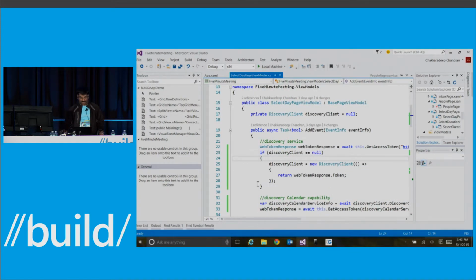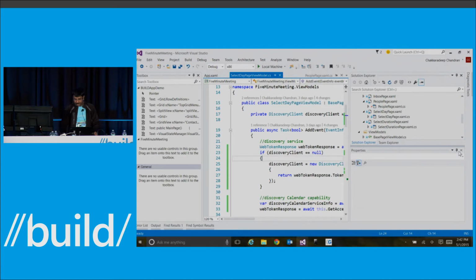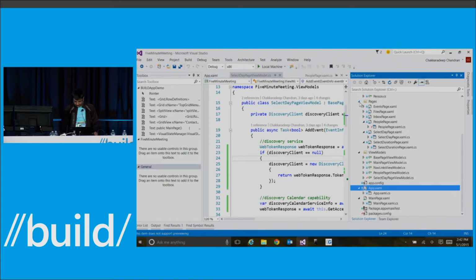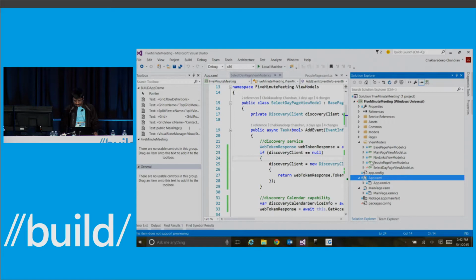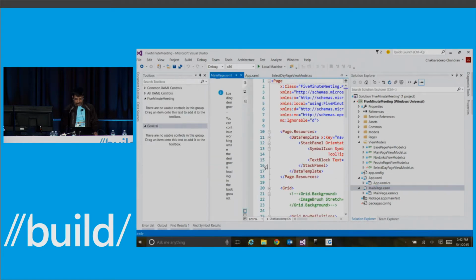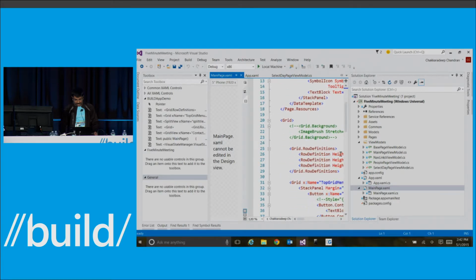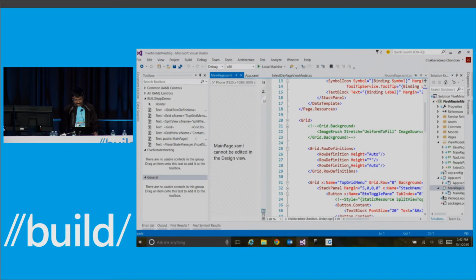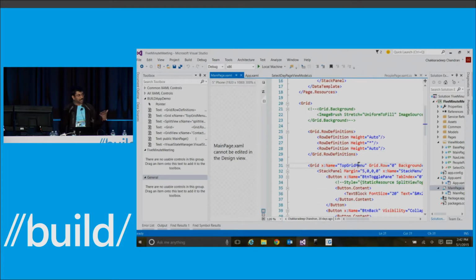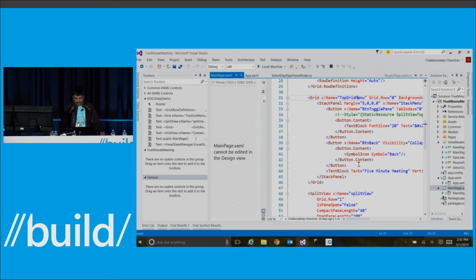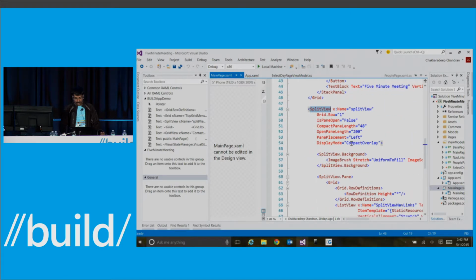It's only an hour, so I have my demo here. What I have here is very similar to the split view that we saw. I have my main page, which is a grid, the same top grid that I built in my first demo. And then I have my split view.